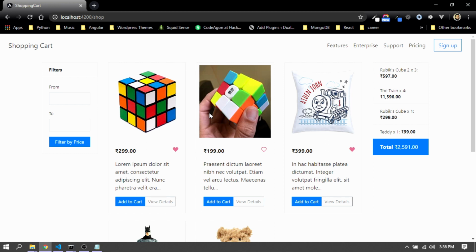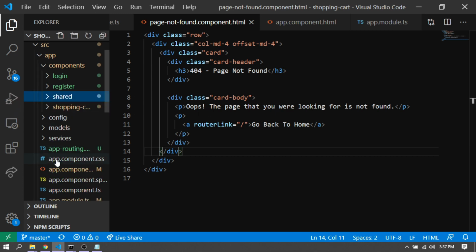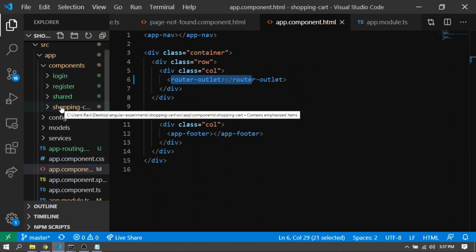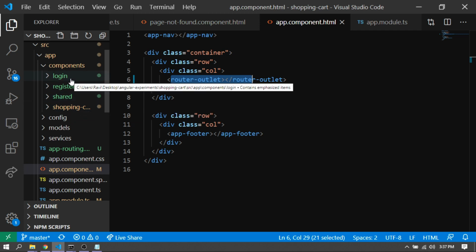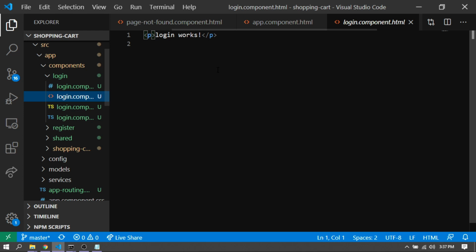So let's also implement these things in login and register. You can see that there are two directives that we have used. One is the router outlet inside the app component, that is our template, and one is the router link for the page not found. We would also like to link the login and register components together, so from login, one can go to register and back to login.